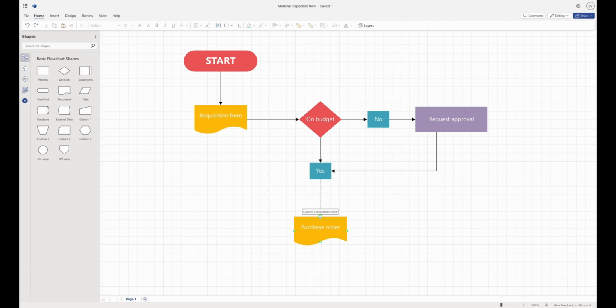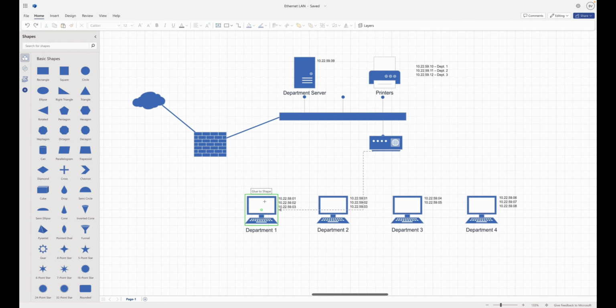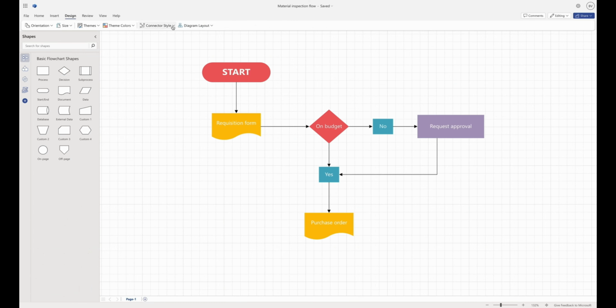Static glue remains connected to the same point and does not change when the shape moves or rotates. Dynamic glue connects to the shape as a whole and changes to the closest point when the shape moves or rotates. You can have both static and dynamic connections between two shapes depending on your needs. For example, in a network diagram, you may want to have a static connection to a router and a dynamic connection to a computer.